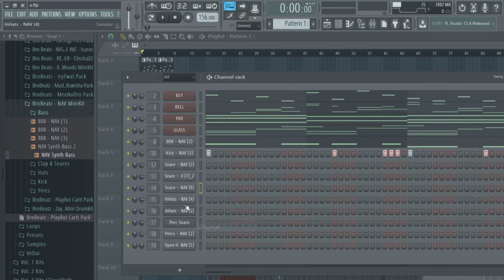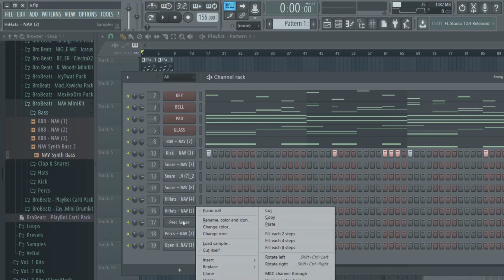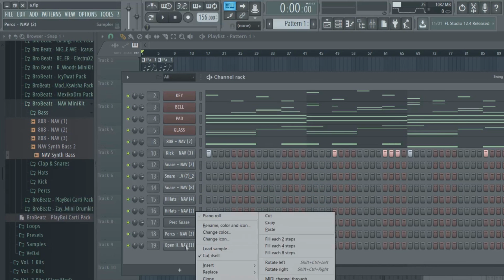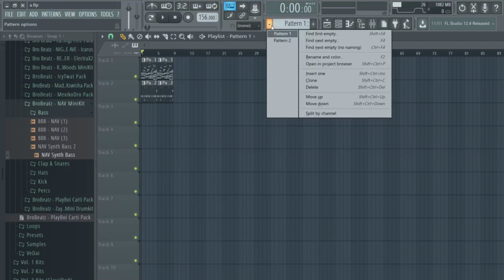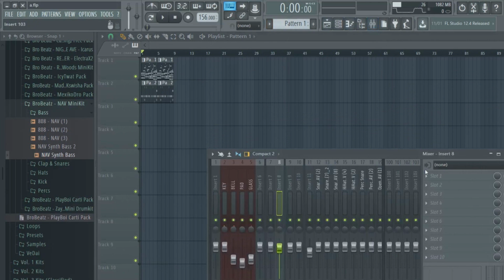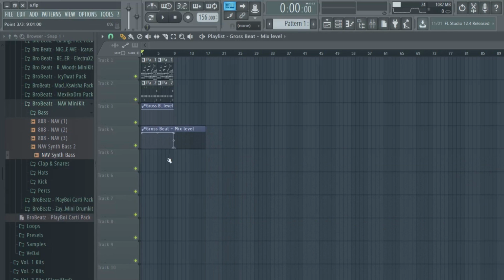So now I'm gonna put it. Well, I have to cut these first. Okay, so now I'm gonna put, what am I trying to say? Put the gross beat down here, and I'm gonna see what it sounds like without the gross beat. And we also gotta put a synth bass in there.